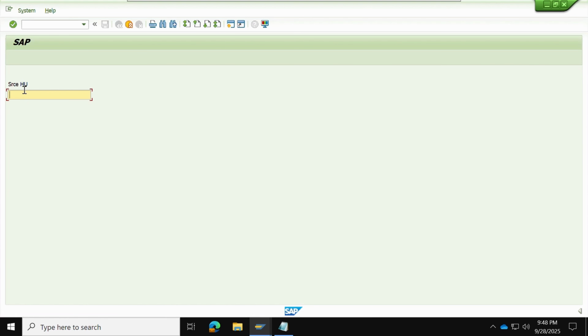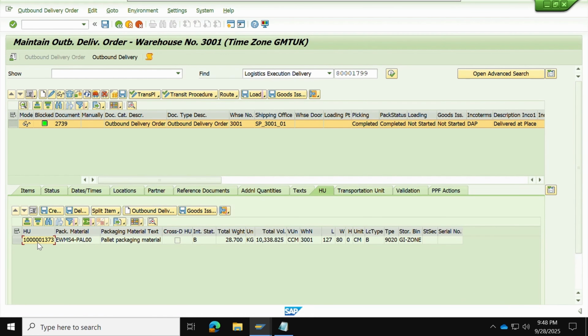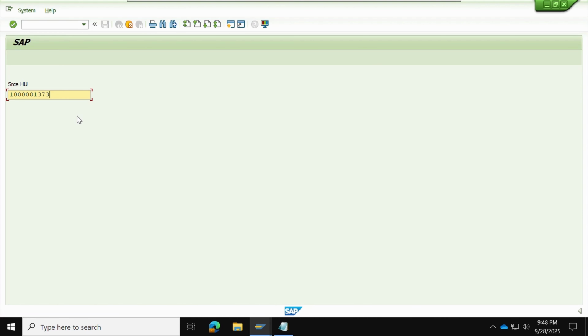Here we need to click, and in the initial screen it is asking for the source HU. The person who is in the GI zone will scan the barcode on the current pick HU, and after scanning you need to click on enter. Now the system will ask where to put this pallet, what is your destination HU. In this case we need to create a destination HU first, then input it in this particular field, because we have not created it yet.